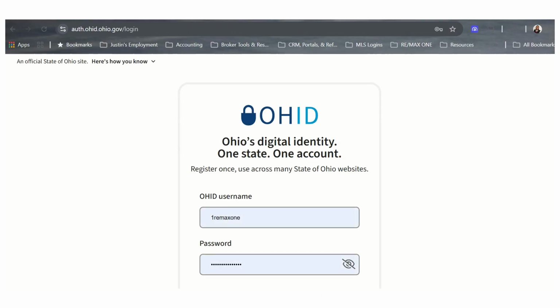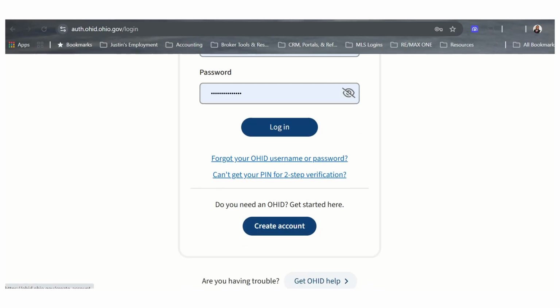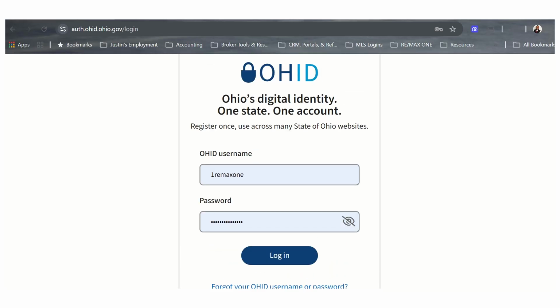This will bring you over to the Ohio IDs page. If you have a current Ohio ID, then you'll put your username and password in the fields. If not, scroll down to create an account. If you don't remember your username or your password, of course, click here so that you can get that. Once you have your credentials, you will place them in the fields and log into Ohio ID.